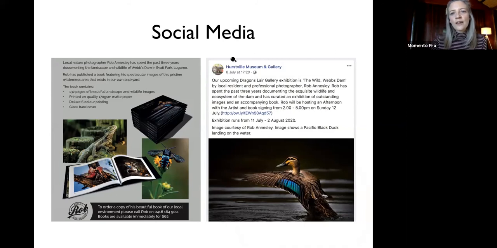Also worth noting that Rob got his gallery where he was hosting the event to post on his behalf too. Get everybody involved that you can. They say that people need multiple touch points, or to hear about a product, or in this case, a photo book, from multiple channels and multiple times. So get everybody involved that you can. Get your foot soldiers involved.